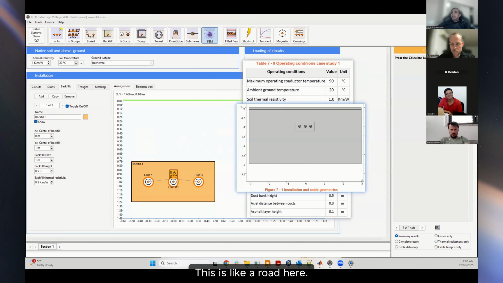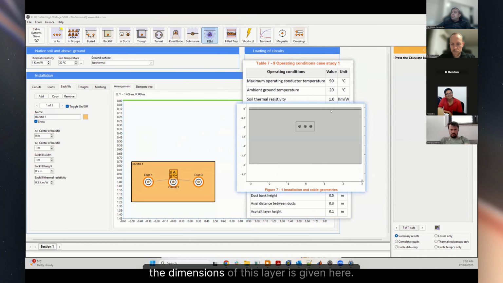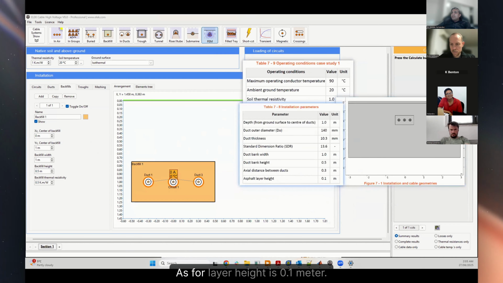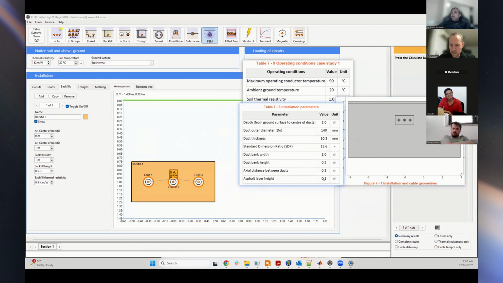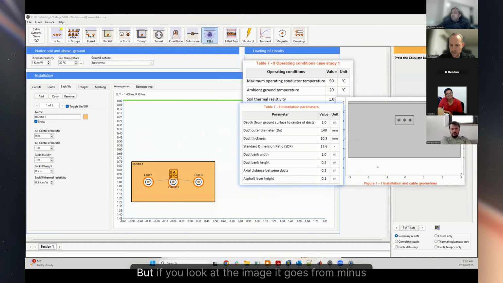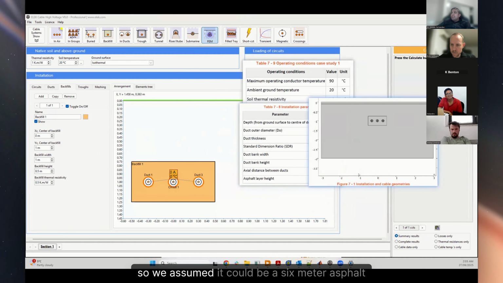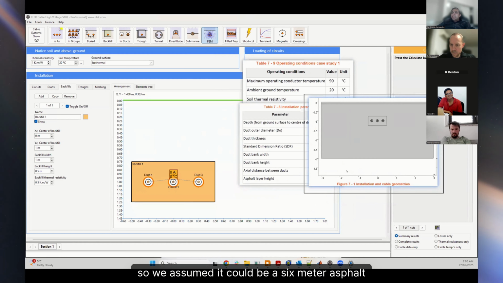The next thing I do is I have another layer of asphalt on top of it. This is like a road here. So the dimensions of this layer are given here. If you see, the asphalt layer height is 0.1 meter. But the width was not specified. But if you look at the image, it goes from -3 up to +3. So we assumed it's going to be a 6 meter asphalt layer.